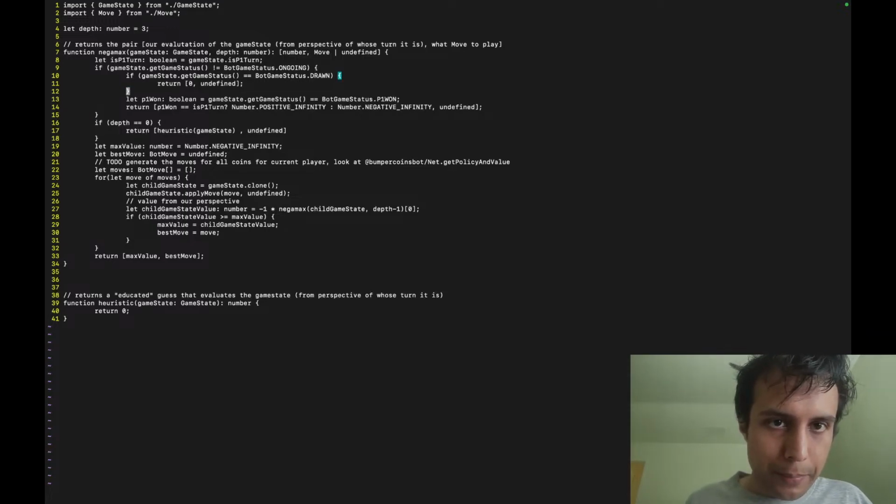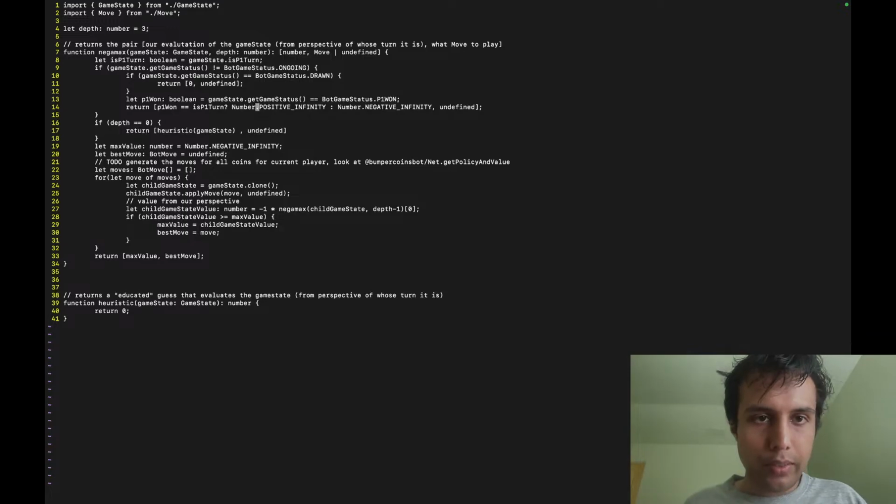So again, positive infinity if we have won. If the person whose turn it is has just won, then it's positive infinity from their perspective, or else it is negative infinity. And since it's terminal, there's again no move to make.